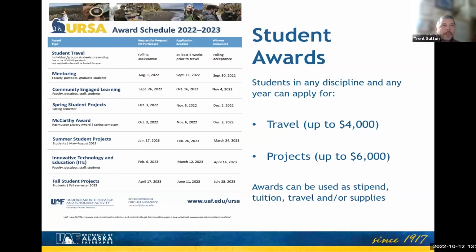I mentioned there's a lot of different types of awards. The most common types of awards that students are submitting proposals for are project awards and travel awards. So project awards are what I've mostly been talking about.